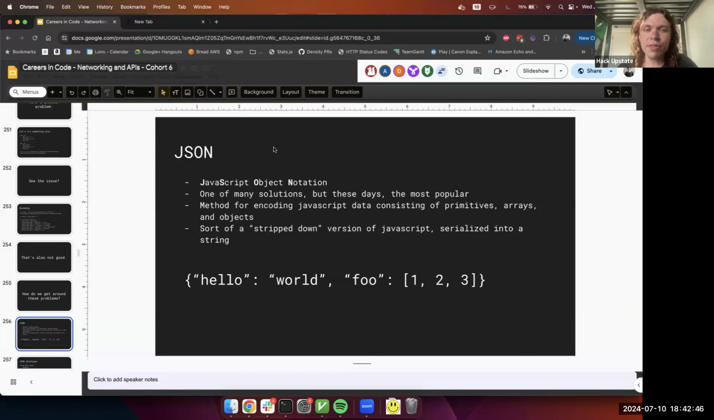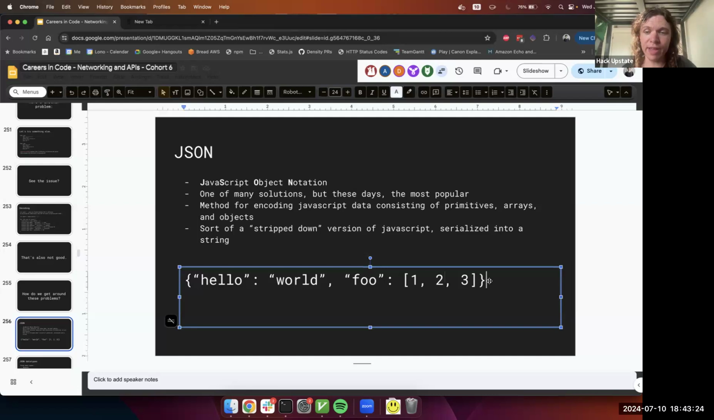So JSON is one of many different protocols, one of many different tools you could use to solve this problem of how you have a shared language, a shared protocol, that the client and the server can understand. These days, I would say it's one of the more popular ones. So what is JSON, mechanically? How does it work? How do you write it? Well, here's an example of some JSON.